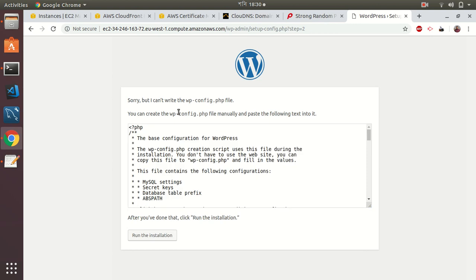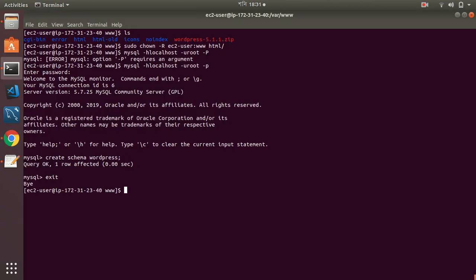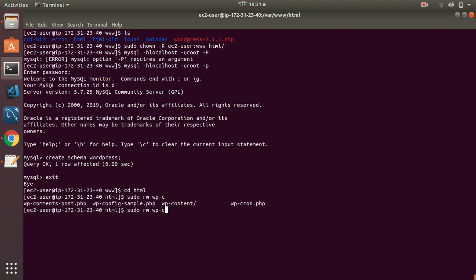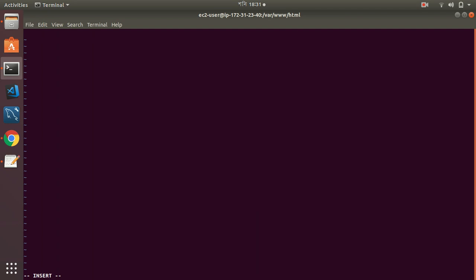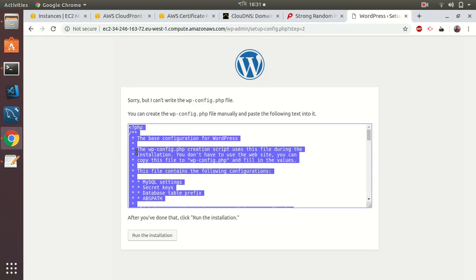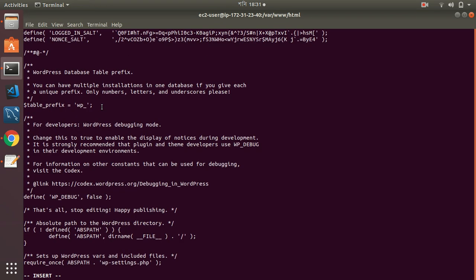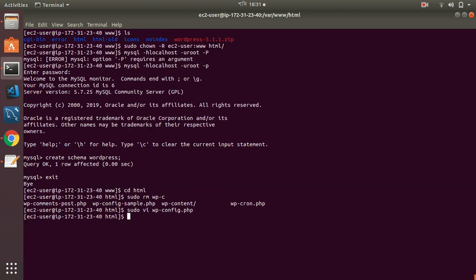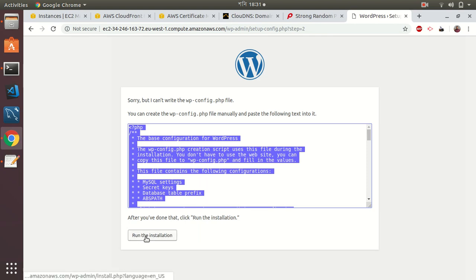Okay. It says it has been created, but it doesn't have permissions to modify the WP config file. So let's manually edit the WP config. Remove the old file. So we can just create a new file here, wp-config.php. Okay. The file content they have provided here, so I just copy this and paste here. So that's clear. Then run the installation. Let's continue.